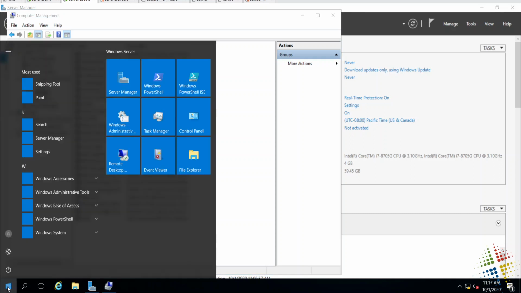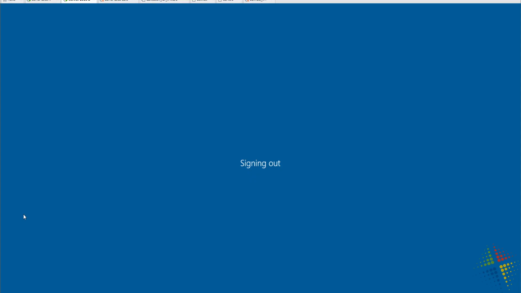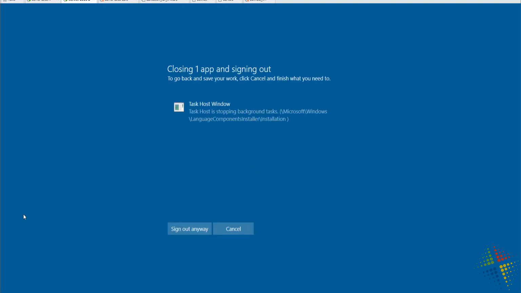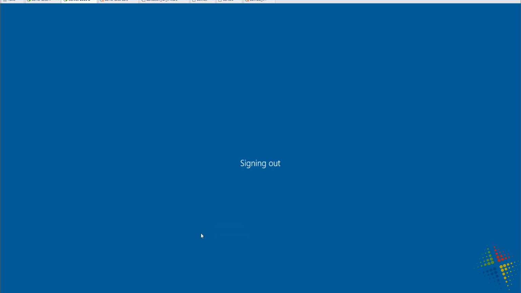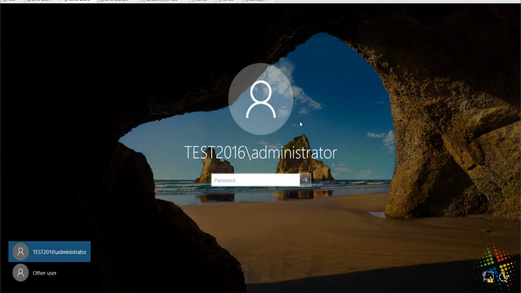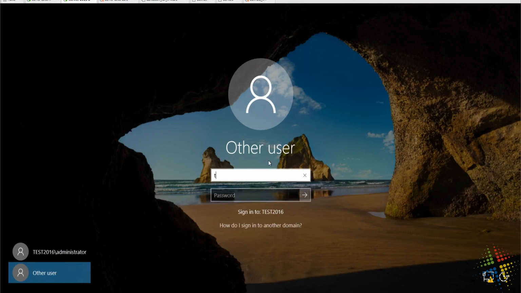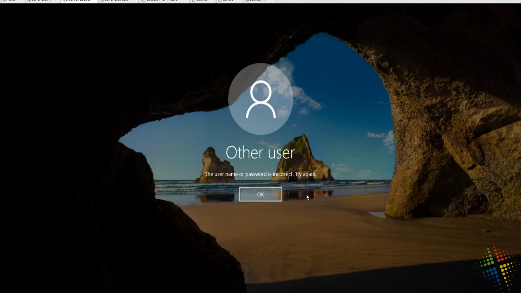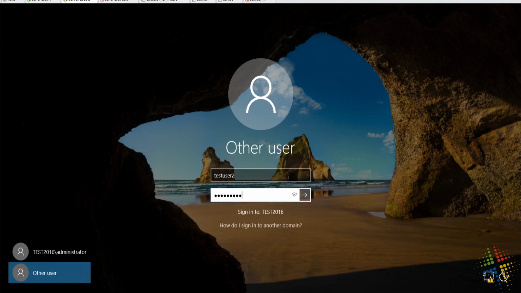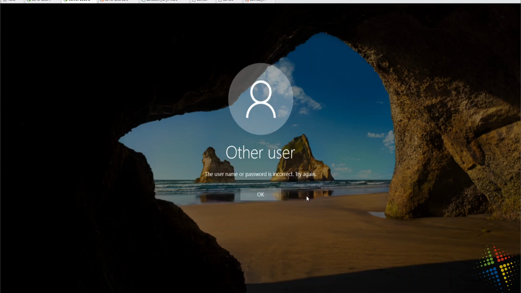Let's try to do that. First off, let's log out as my administrator. And what I'm going to do is try to log in first as test user 2. He is my sacrificial user. I'm going to lock out his account. So let's see, other user, logging into the domain, test user 2. And I'm going to just give bad passwords here. As you can see, I'm just throwing garbage up there. That's 1 attempt. Another bad password. That's 2 attempts.